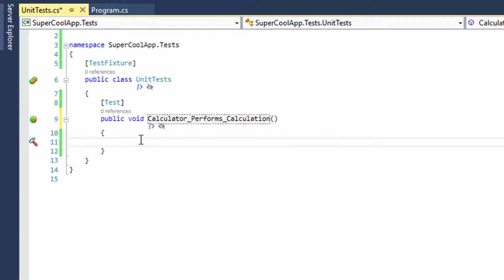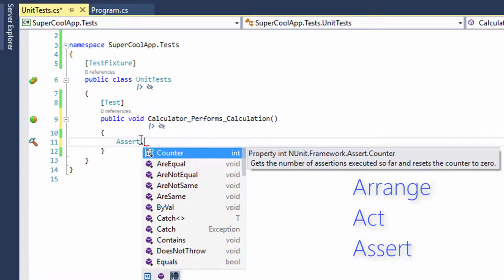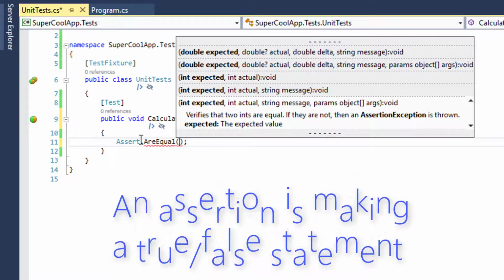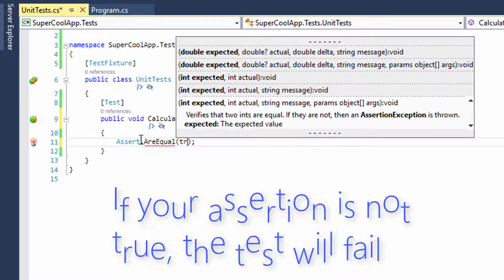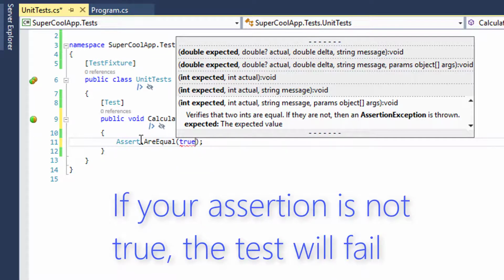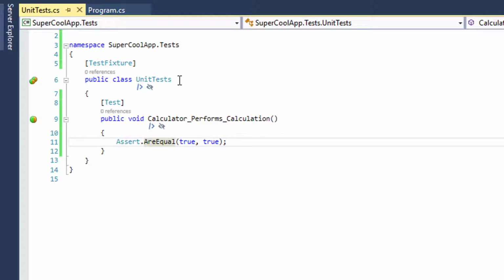And so what we'll do is we'll provide an assertion. What you want to do in a test is assert something is true. So in this case, we want to say true is true, and that makes no sense whatsoever, but it'll give you an idea of what's going on here.